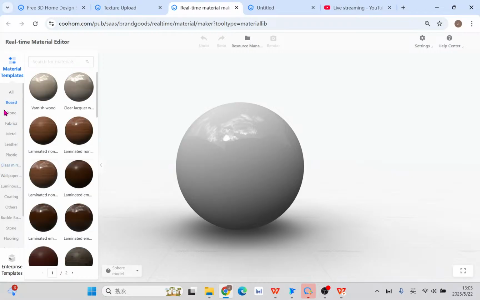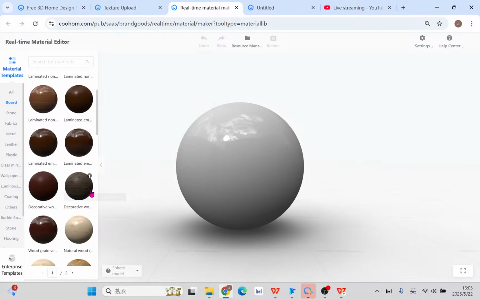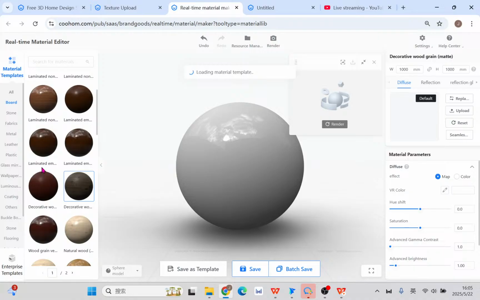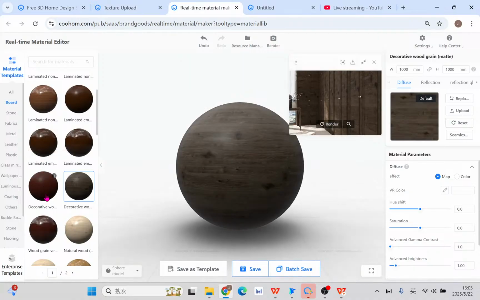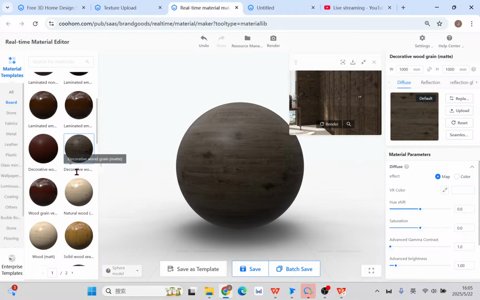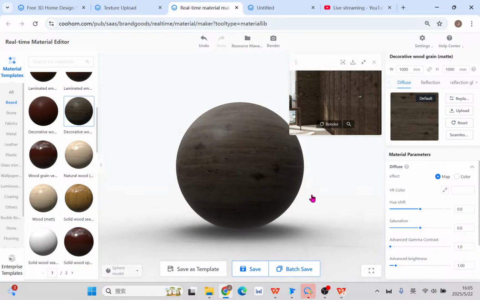For example, board, and then you can see there are also varnished, polished, or matte materials. What you need to do is select, first, to find similar materials, maybe not exactly the same, but you need to find similar ones. Then you can click on a different catalog. For example, you can just search for matte, polish, or anything. You just need to select, and then here, just pay attention.